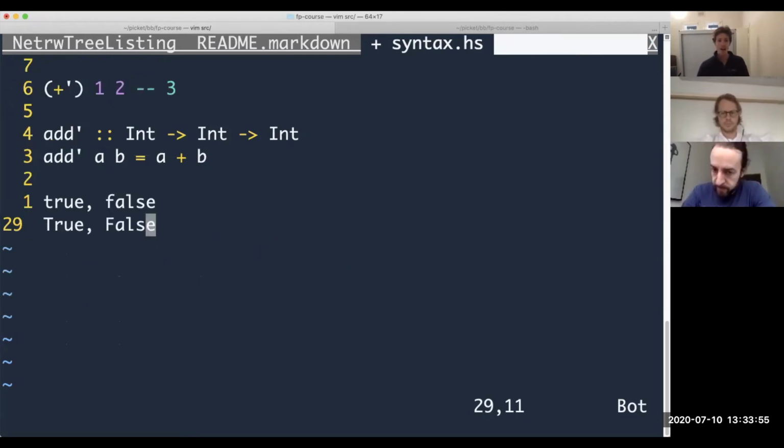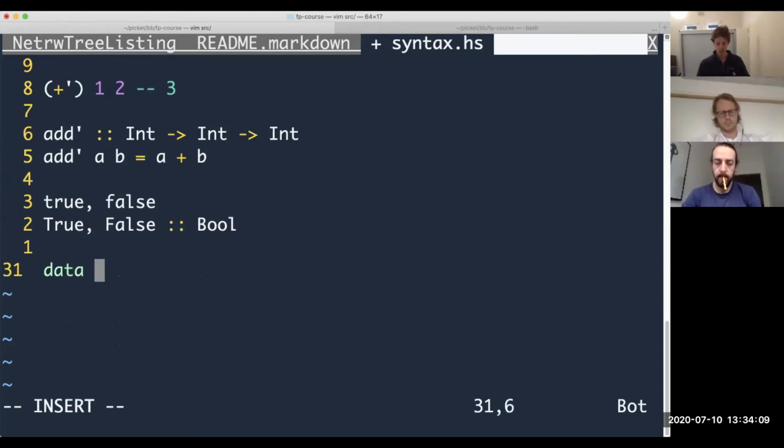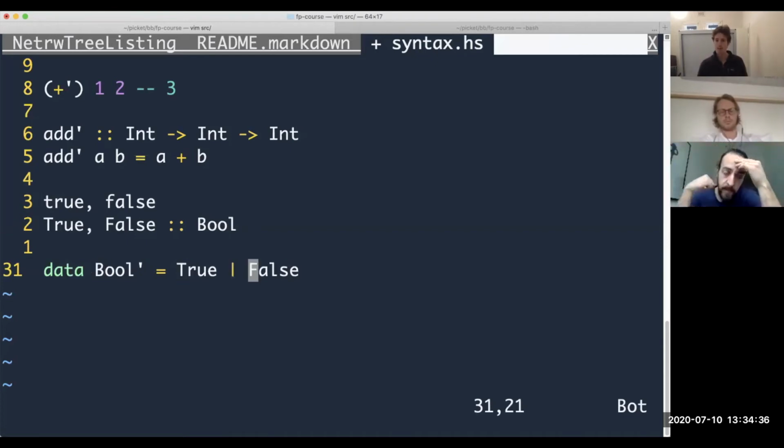What we can do is take, say, true and false. They're type Bool, right? But how would you construct this Bool thing that we're referring to? If you say data, in this case let me say Bool prime, so we're going to redefine Bool, and we're going to say it equals True or False. So what we've said here is our type Bool is either True or it's False.